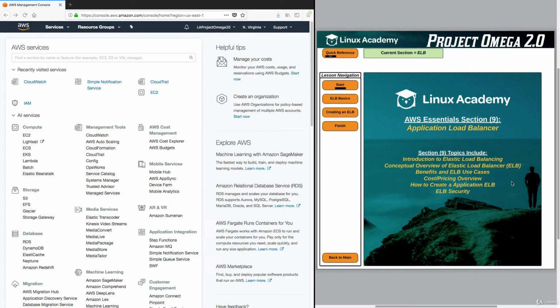Our other two topics are scalability and elasticity. Scalability within AWS gives us the ability to add additional resources as necessary to handle an increased workload. Elasticity gives you the ability to scale up or to scale down based off of the workload.